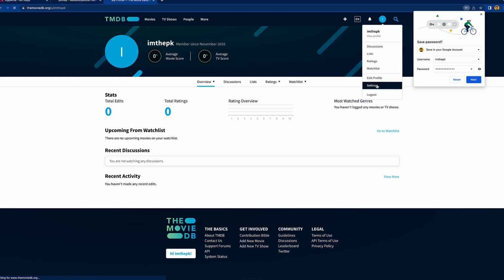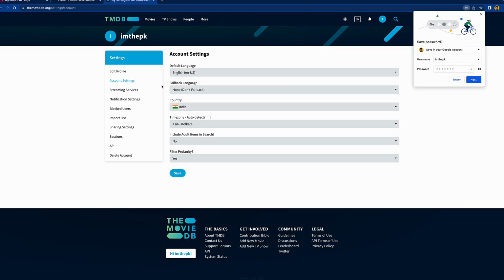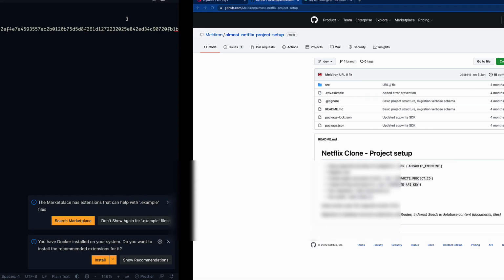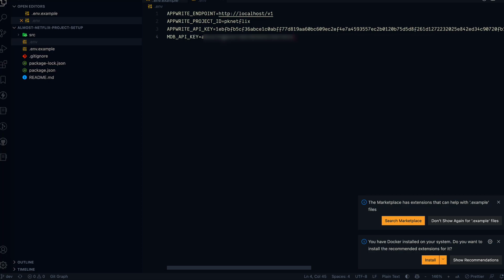So let's see settings, and we have API. Okay, so I have the API key over here. I'll just copy it, and I'll go back to my project here and I'll paste it. Okay, so we are done with this part. I guess we are done mostly with the setup part.